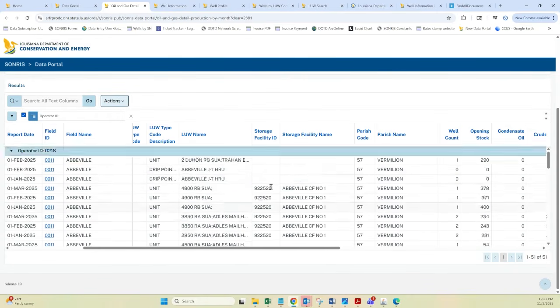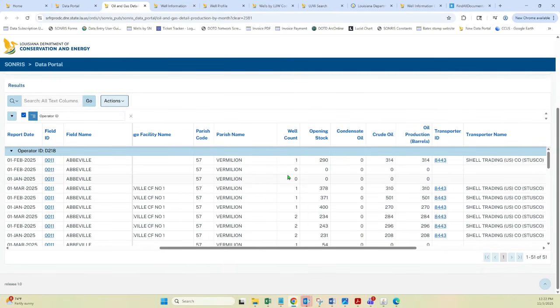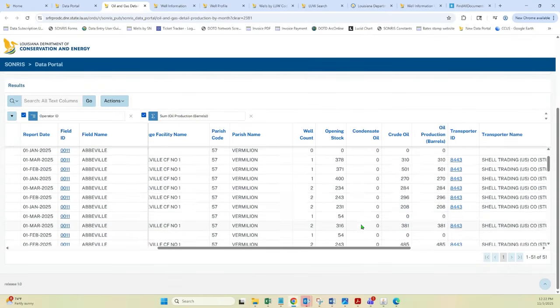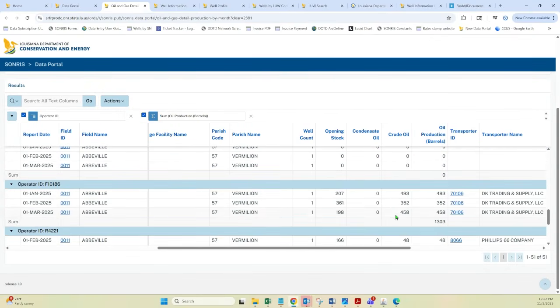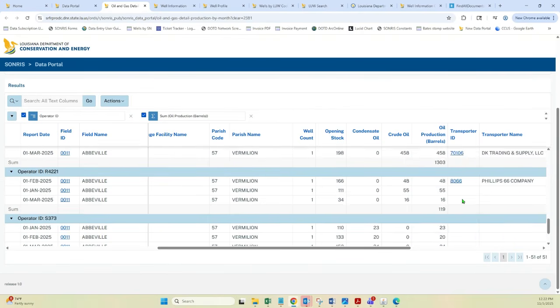So we can also add sum to these columns. So if we wanted to do oil production, we can do a sum, oil production. And it'll display the results at the very end.